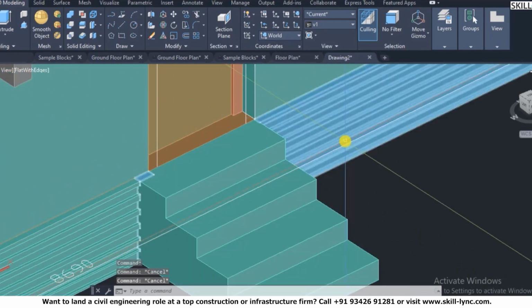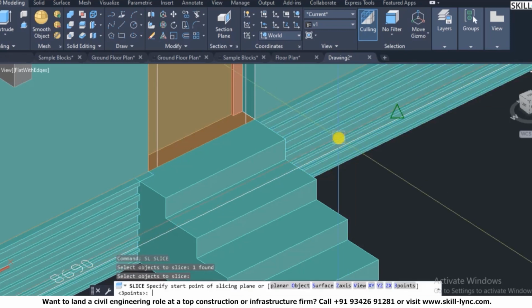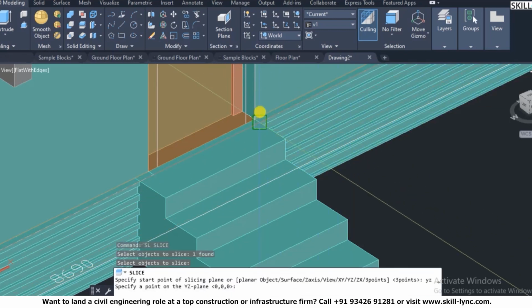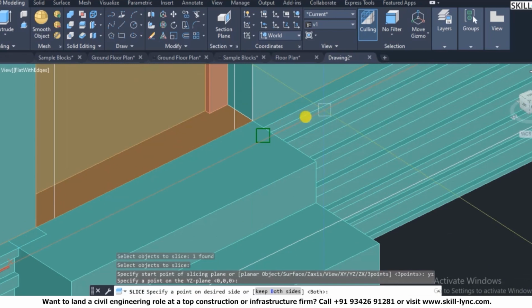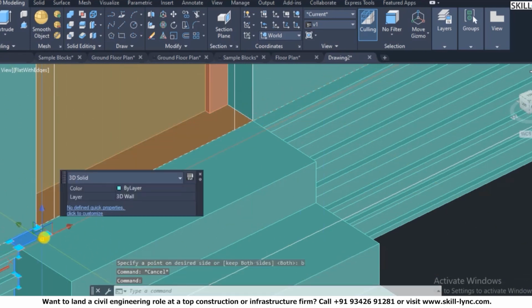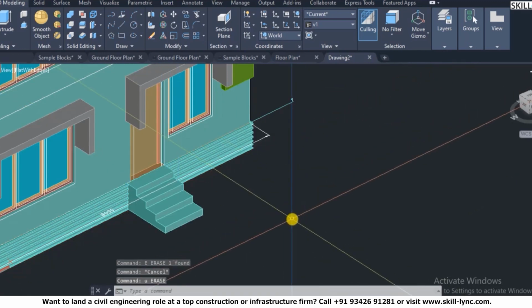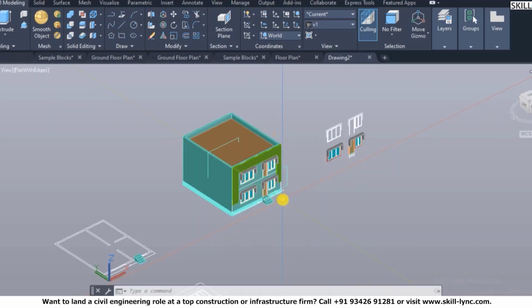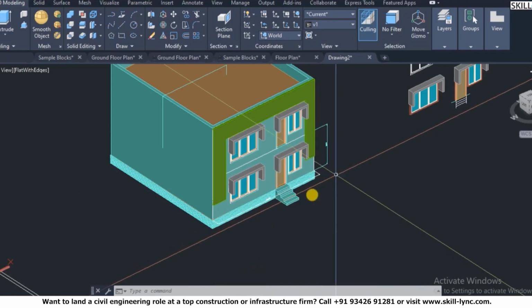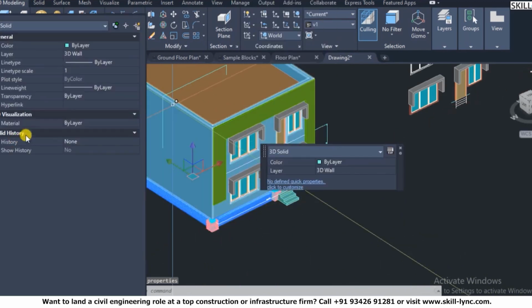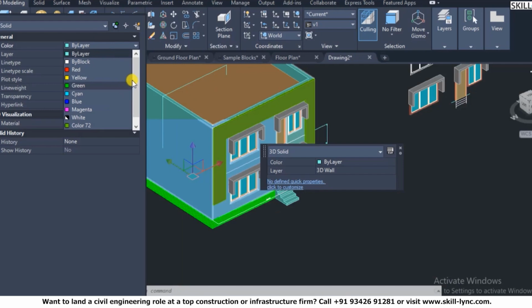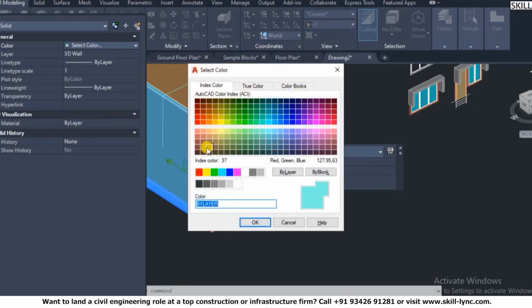So here again you have to slice this, and you have to have the YZ plane, and keep both the sides. So now this object is separated. So now you have sliced it and removed the unwanted edge. So what we did is, we created the stairs for this particular part. Let me give a different color to it so that it looks better. So I have this color, and let's say I give it a gray color.